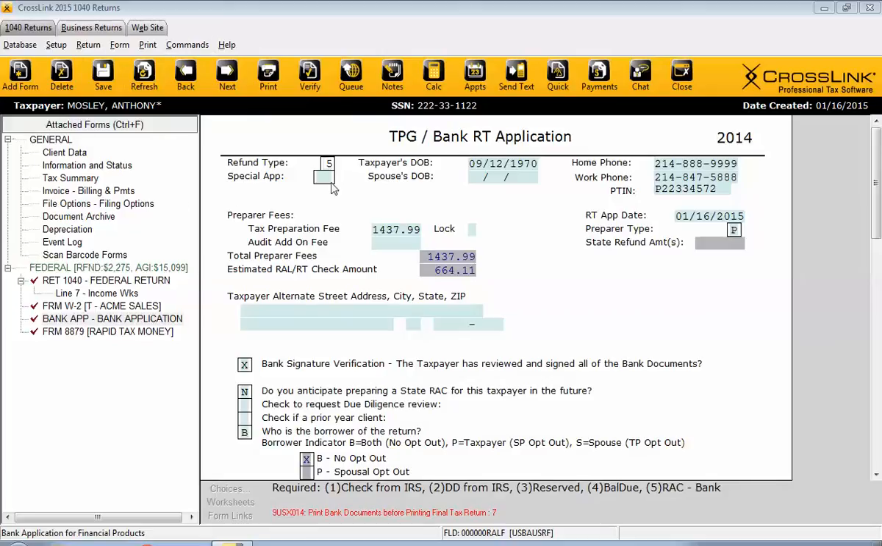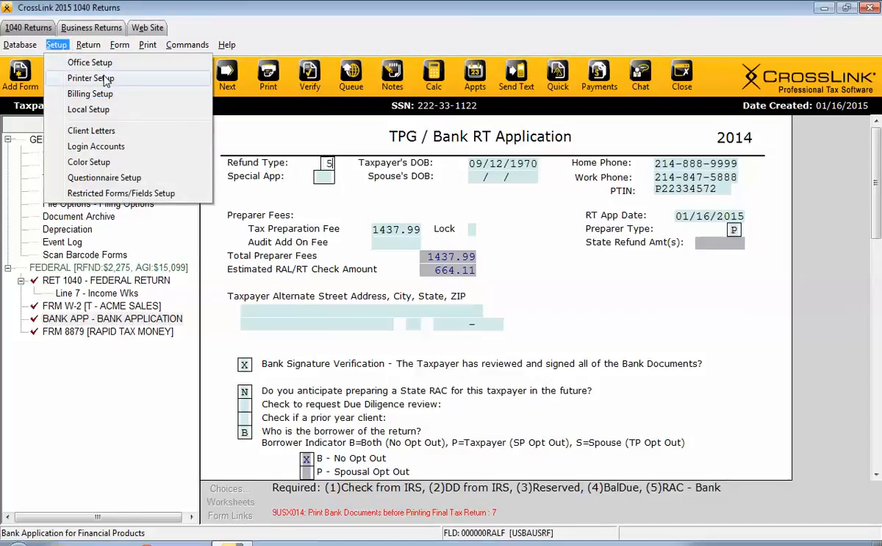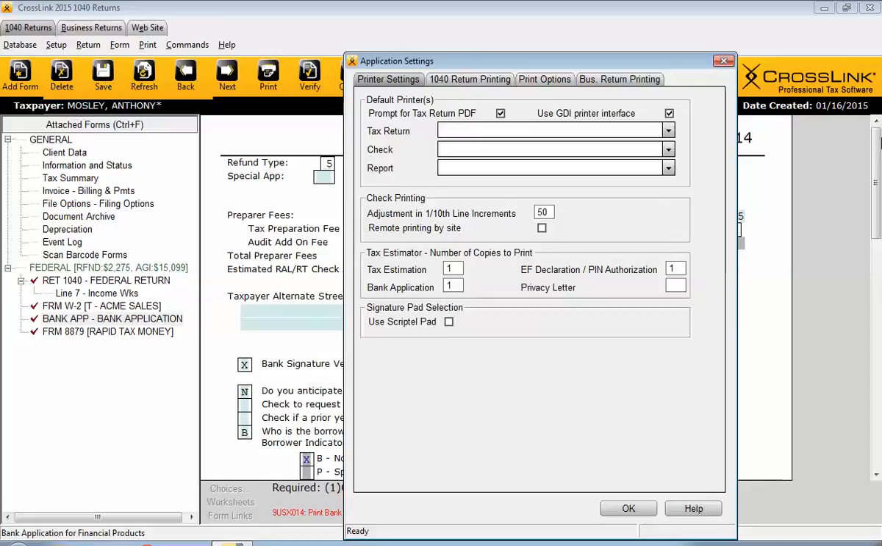This should have been done already, but just in case it was overlooked, what we're going to do is come up here to Setup, and we'll go down to Printer Setup. In this one it wasn't set up, so we're going to make sure that both of these boxes are checked: prompt for tax return PDF and use GDI print.